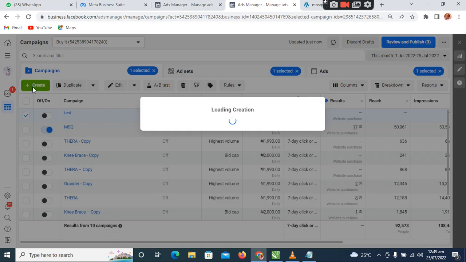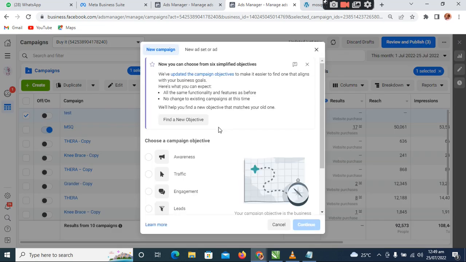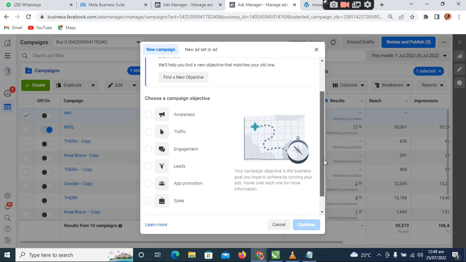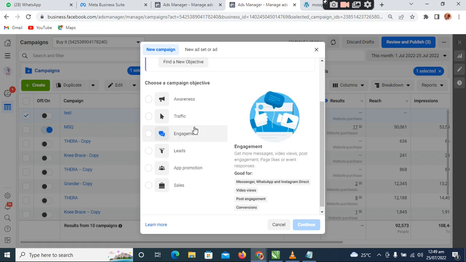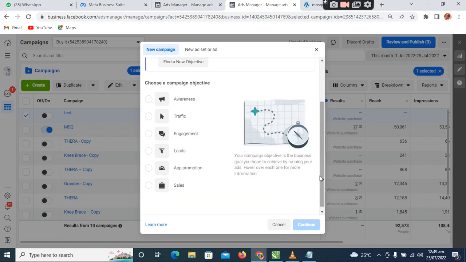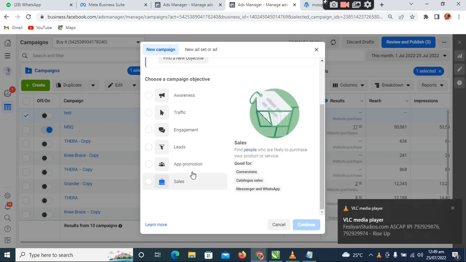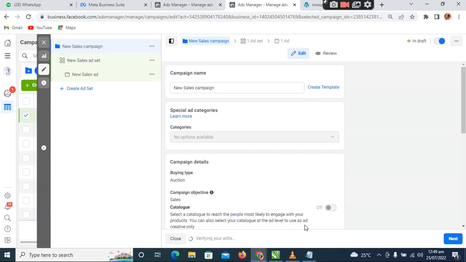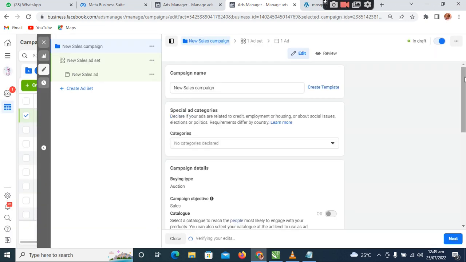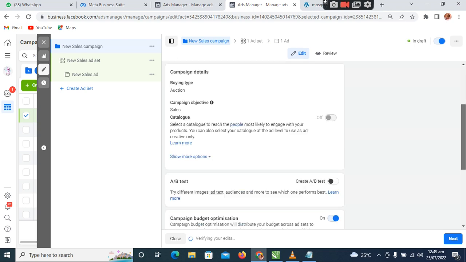So I click on create. All right, I'm not thinking. Okay, I'm still using sales, sorry for that. Then continue. All right, I click on continue. Let's wait for it to load. Now, where the change comes is this.